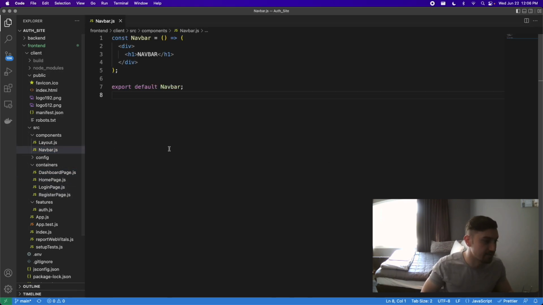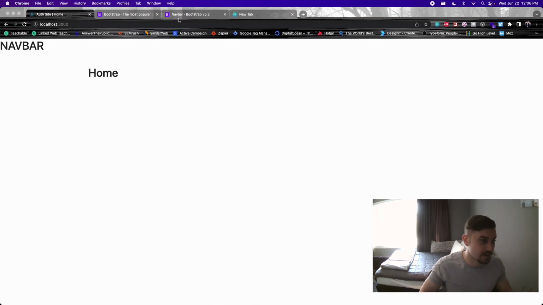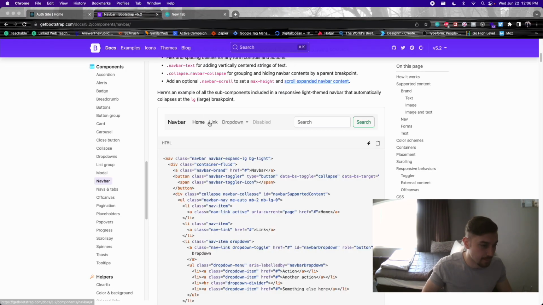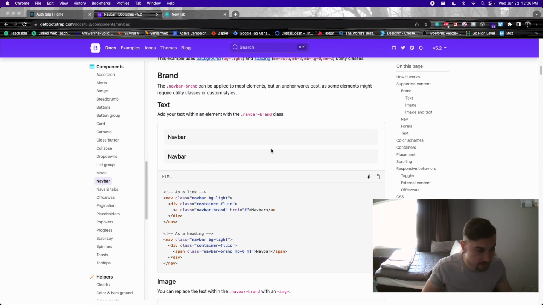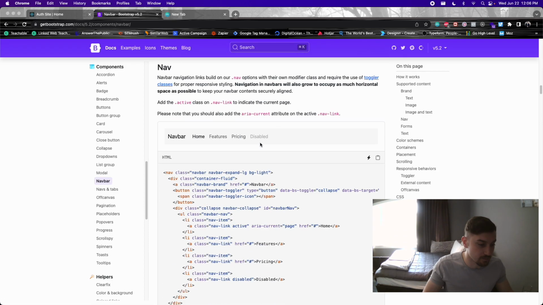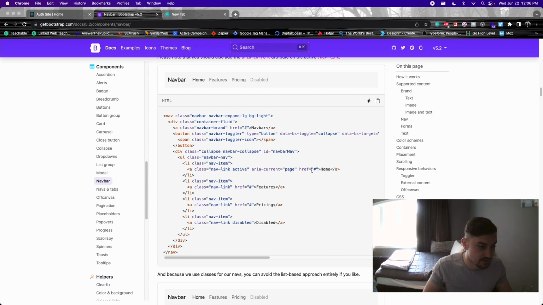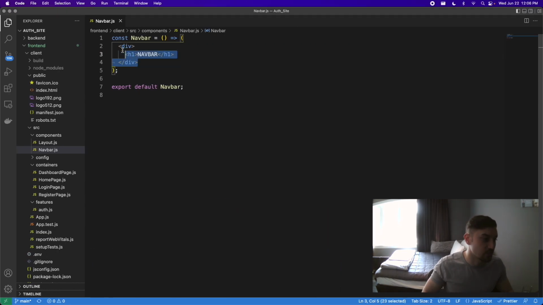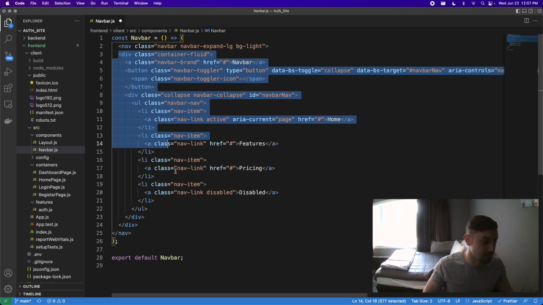So I'm going to open up my nav bar, and then back inside of Bootstrap, I'm going to find a nav bar that I like. So I just want a more simple one. Something like this I can easily edit. So I'm just going to grab this code. I'm going to copy it. I'm going to go back to my project and just paste it in here.